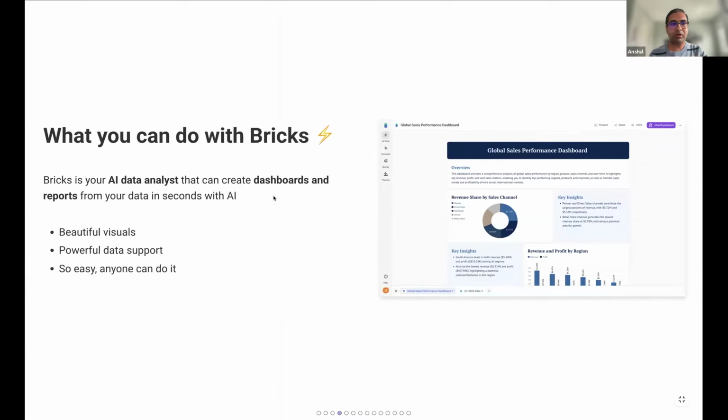Now, what is Bricks about? Bricks is basically your AI data analyst where you can analyze your data, complex sets of data, with the help of beautiful visualizations in the form of dashboards and reports. Now, we have focused explicitly on making sure that it's very easy for you to create dashboards from your data. You really don't have to specify too many requirements. We understand your data. We can actually analyze your data and then create beautiful visuals out of it.